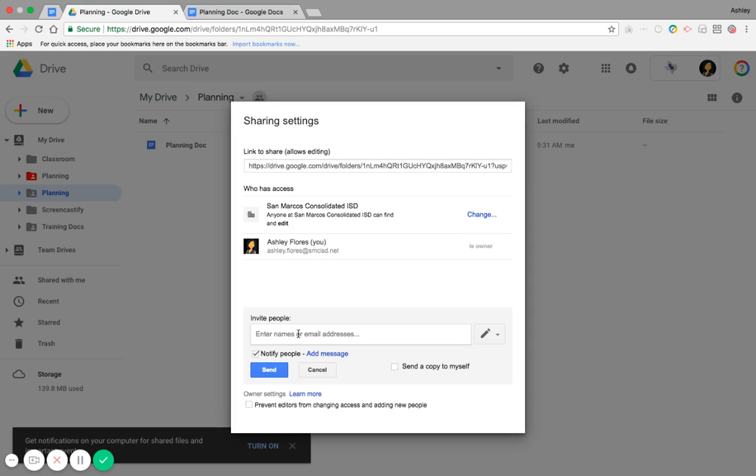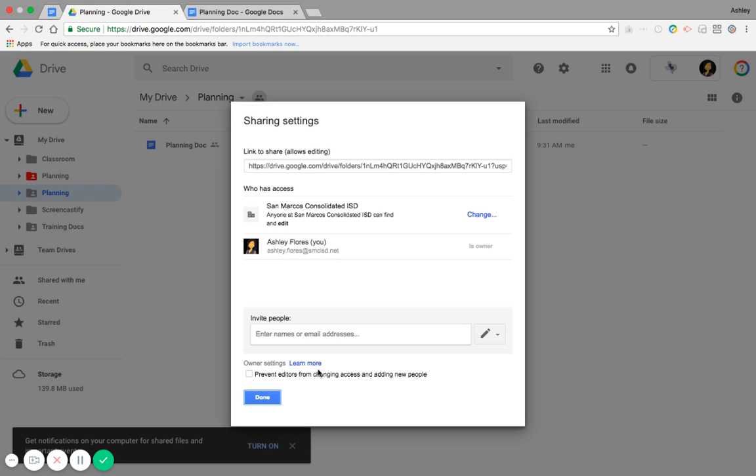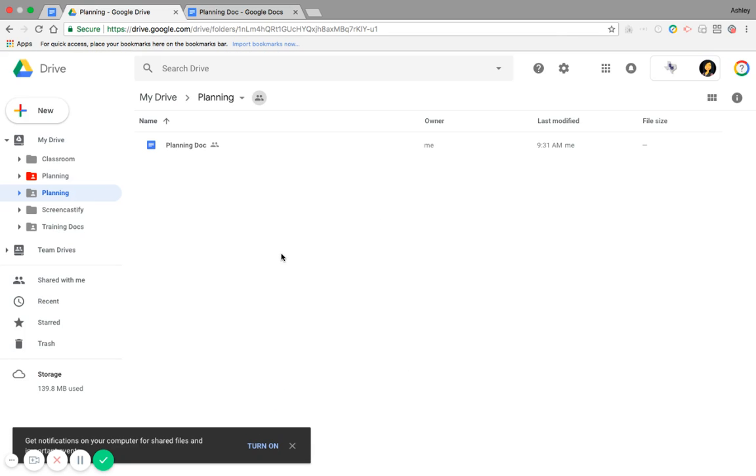I can also directly share with folks. Hit send, and they'll receive an email notifying them they have a new document shared with them. All right, so that's the sharing settings.